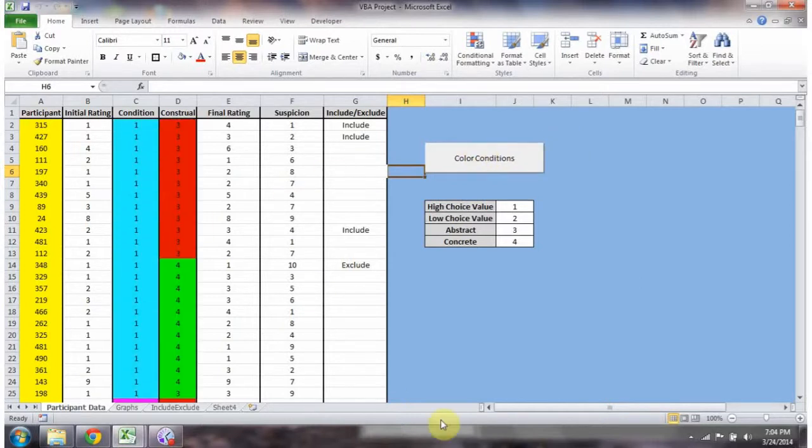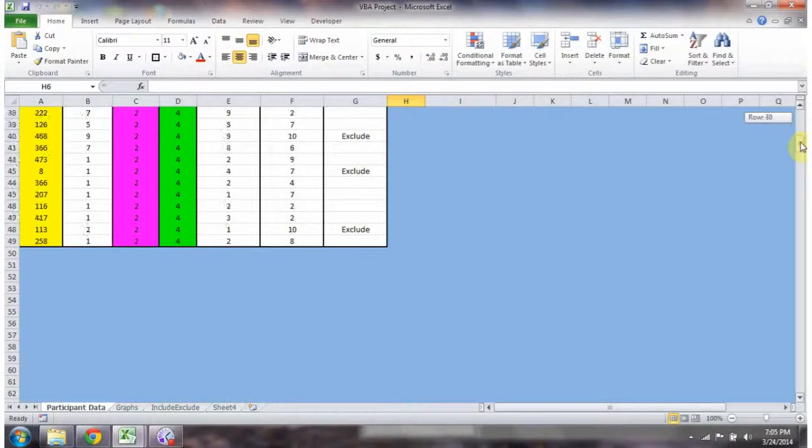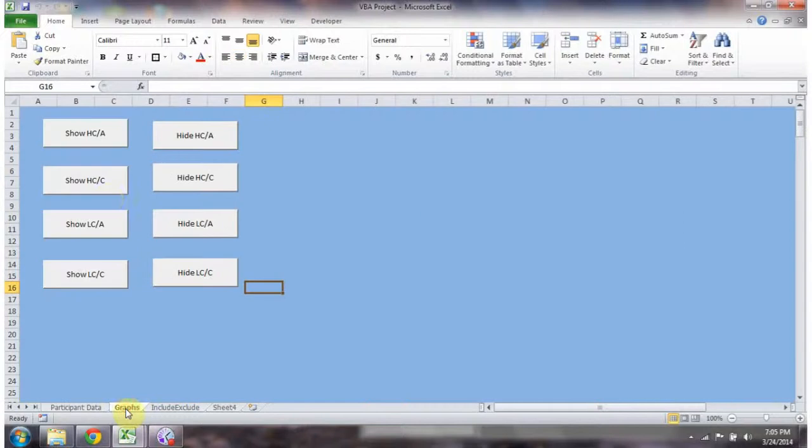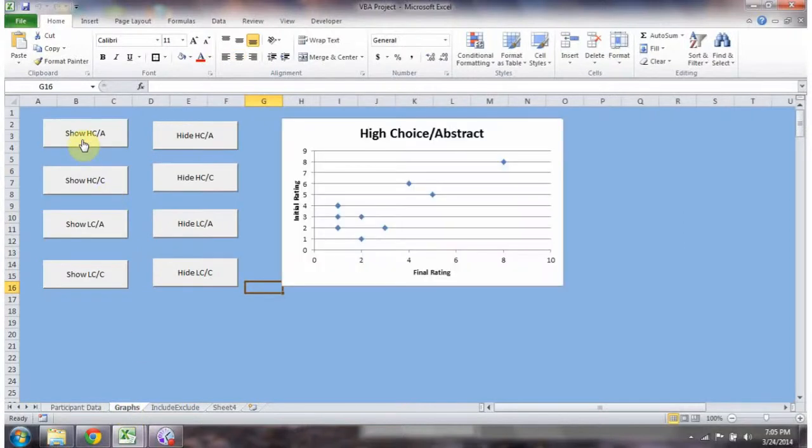As you can see, we had our high choice number 1 as a blue color. We did low choice as purple. We had abstract as red, and concrete as green. We then take the associated initial and final ratings and graph them to look for a relationship. In the high choice and abstract, we expect to see the widest range, expecting the rating to rise the most based on these manipulation factors.